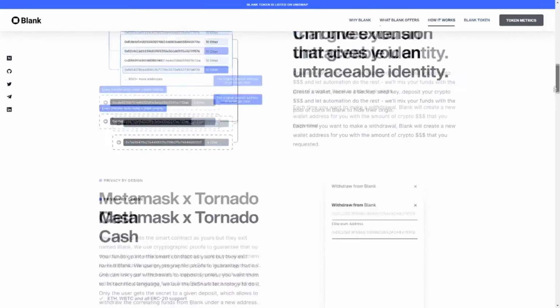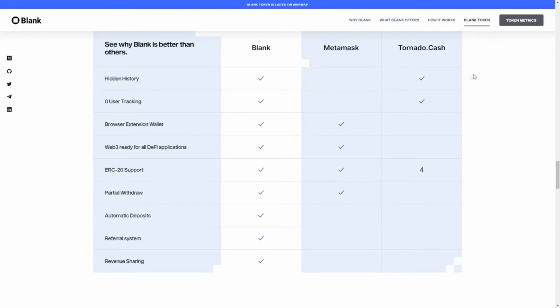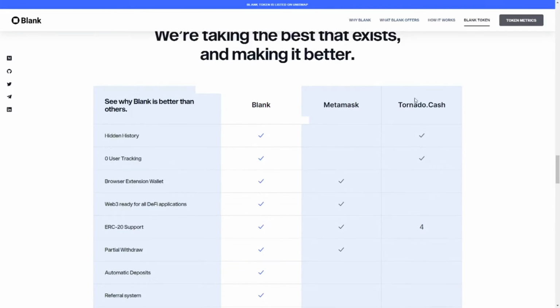So when we have to sum it all up, we have a nice combination of the MetaMask wallet and Tornado.cash. So Tornado.cash has a mixer function that will make sure that all your transactions are hidden and that they can't be reverse engineered. And then MetaMask, of course, is a super popular browser wallet that is very easy to use. So the Blank Wallet will do a combination of these two.